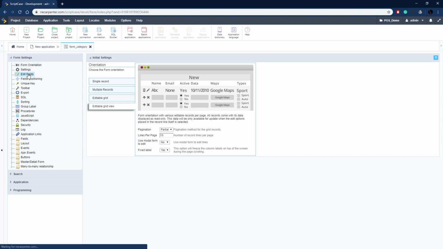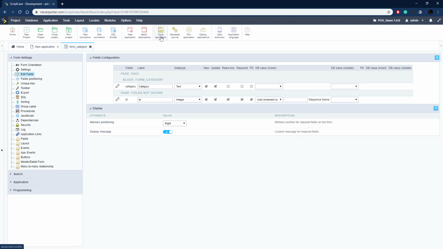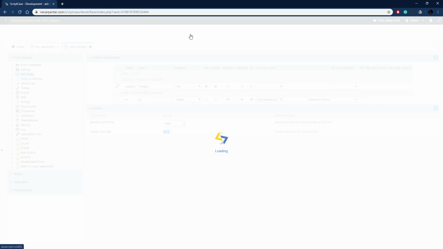And let's go to edit fields here. And let's take the ID off. The ID is an auto increment field in the database, and it's used just on the back end, so it can be completely transparent to the user because it'll be handled by the database. So all we need is the category field. So let's go ahead and hit save on that. And that's really all we need to do right now for this. So let's go ahead and run it and see what it looks like.